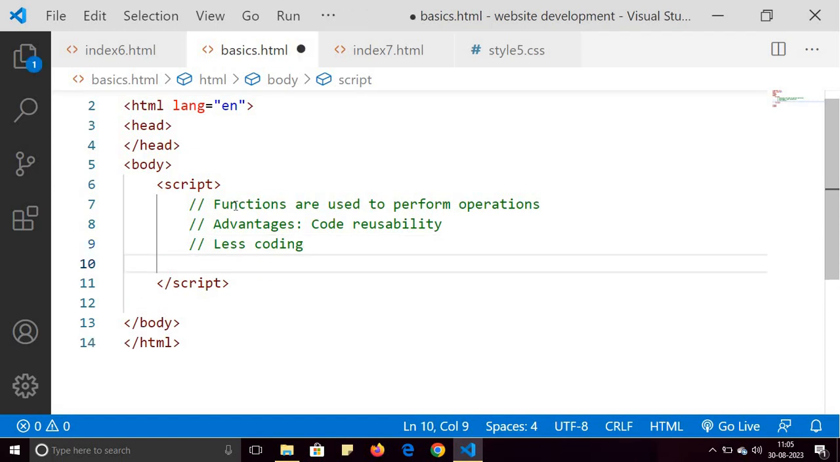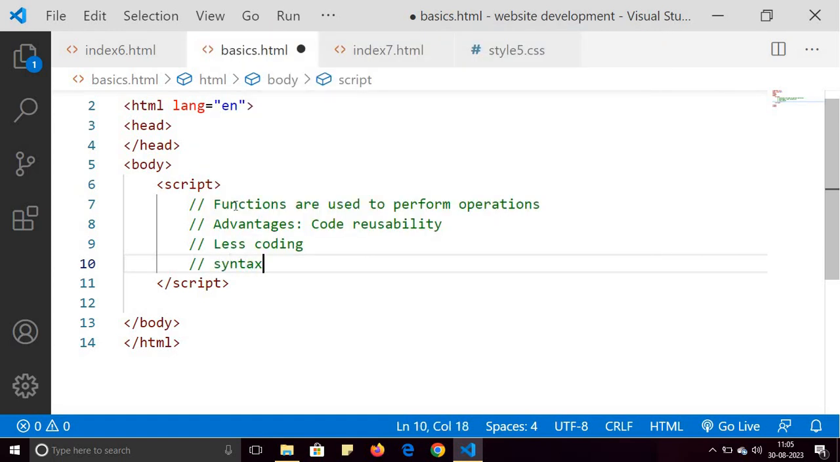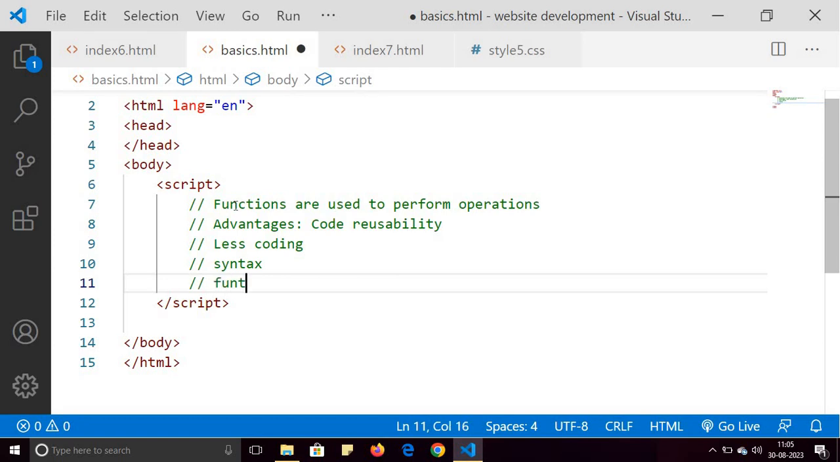So in this tutorial I will discuss how you can use a function and what the syntax of using a function is. First of all we will discuss the syntax. The syntax is very simple. Let me first write it in a comment. The syntax is: function, then the function name, and then here I will pass the arguments, parameter 1, parameter 2, and so on. These are optional.